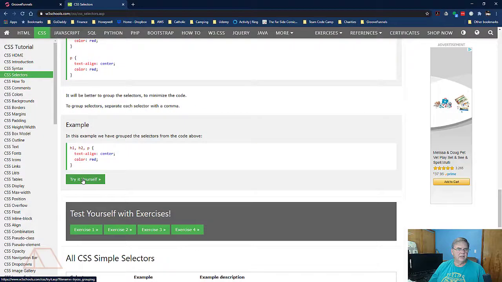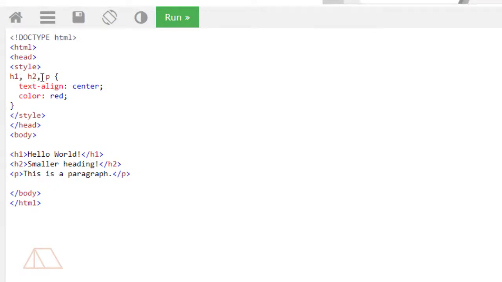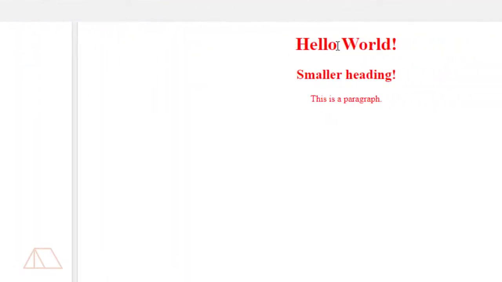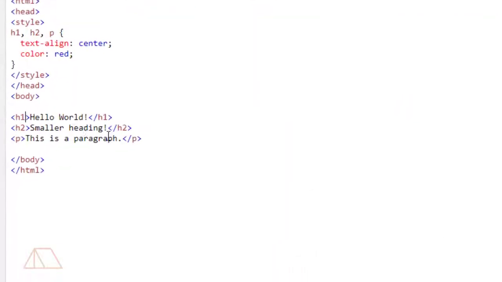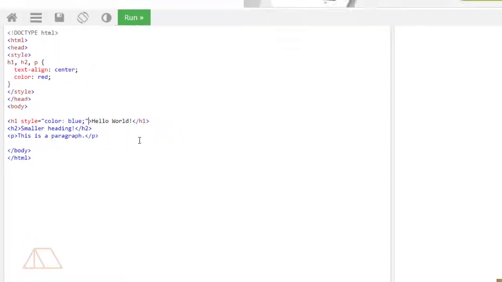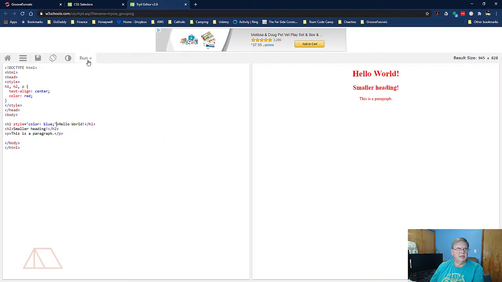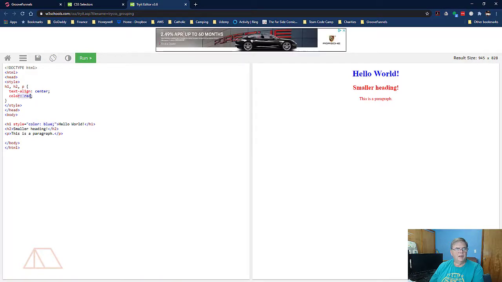So you can click try it yourself, and it shows you the page. So you can see that the H1, the H2, and the P all have a text line center, so it's centered, and a color red, so it's red. Now if I were to go in to one of these, let's say this one right here, and say style equals color blue. And so that's some CSS syntax, and I click run. Now you see that this one has overridden what it says up here. Okay, does that make sense?